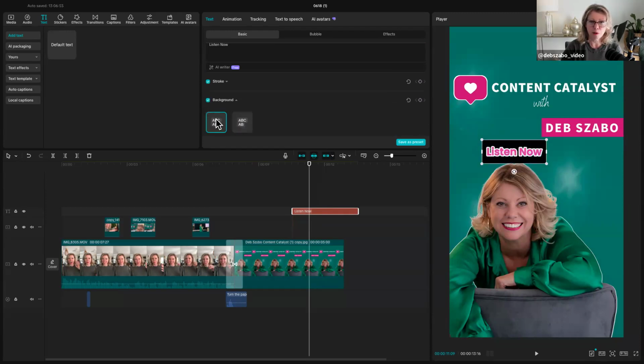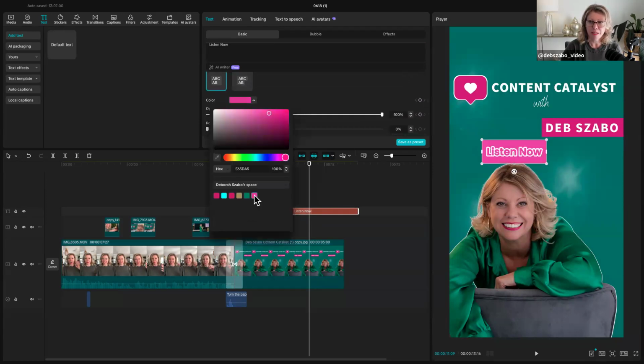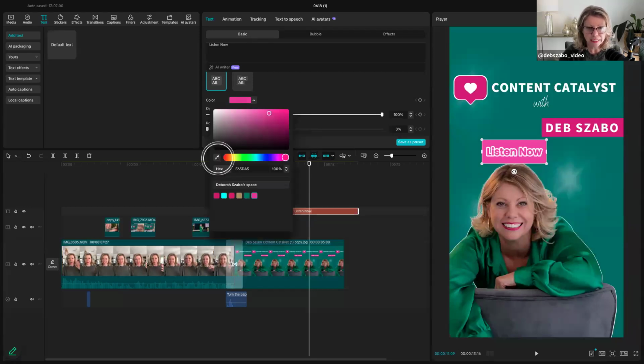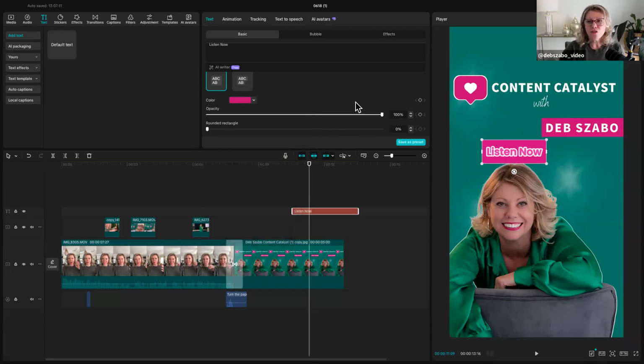I can even put it in a box and put it in a pink box. And so now if I wanted to as well, I can get the little dropper, and I can make it the same pink as what's on there. So these are little tricks that you can do to help personalize your content.